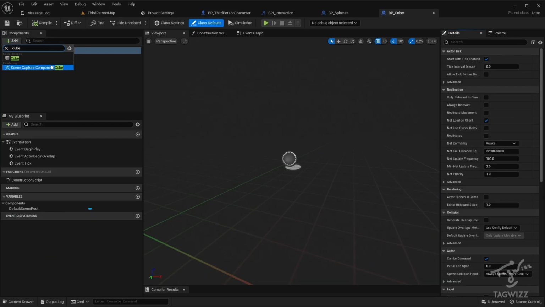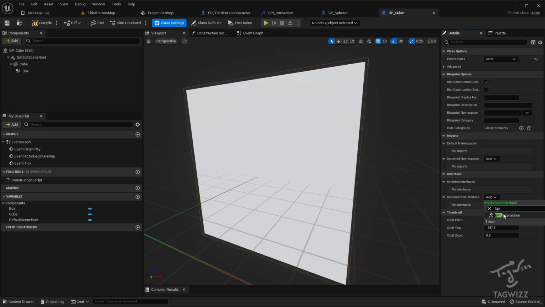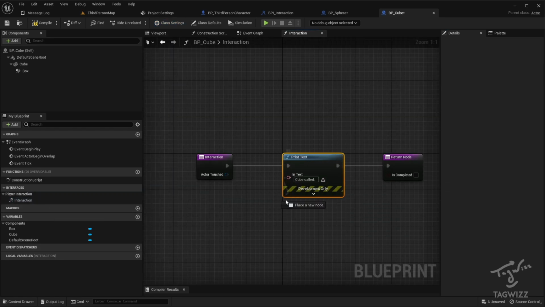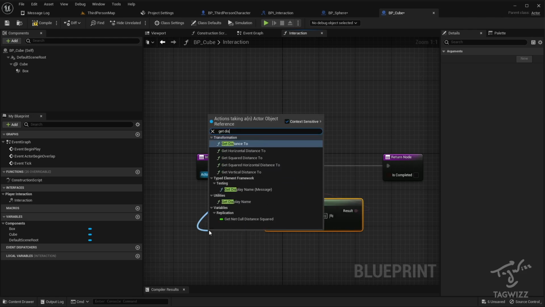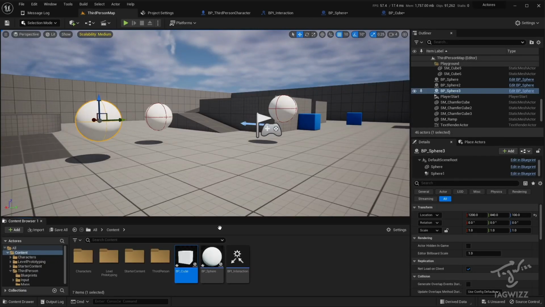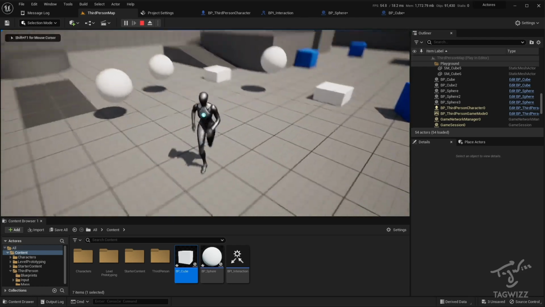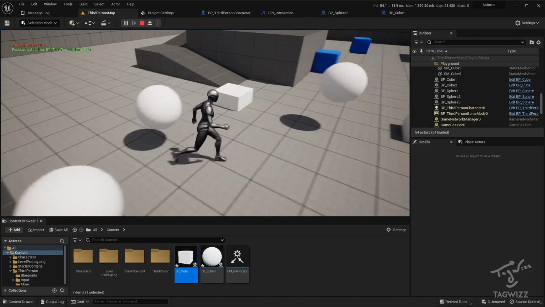If we now implement the interface in a new cube actor, we can reuse the interaction methods for different actors implementing the same interface. We will add the cube object to the scene and press play. With this, we will be able to see the messages in different colors, one for the spheres and another for the cubes.